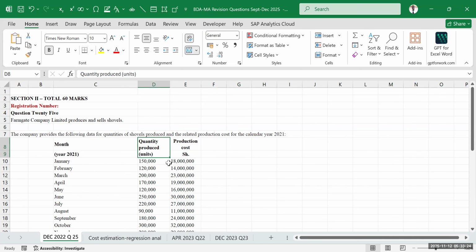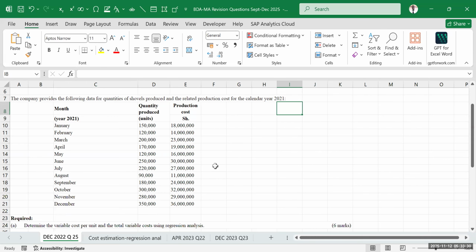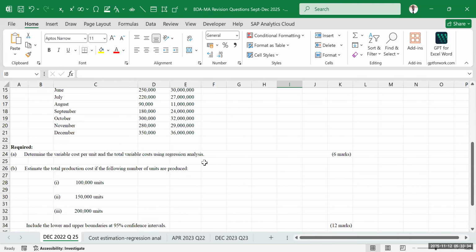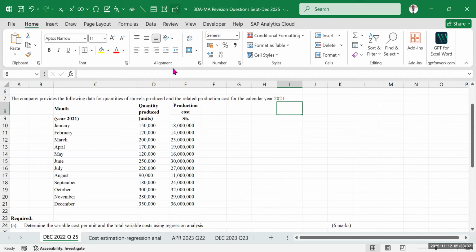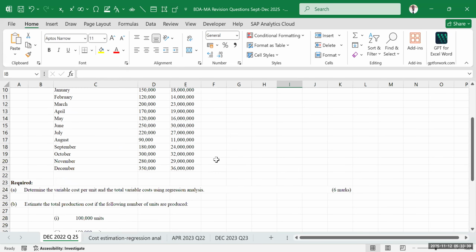We have quantities produced in units and, again, production cost there. Now, however much you might have interacted with such a type of question, when you get a question like this, you need to always remember the concept. And if you are able to remember it and do it on your own without looking at the workings that you may have, or without looking at the answers, then you shall have mastered the concept.